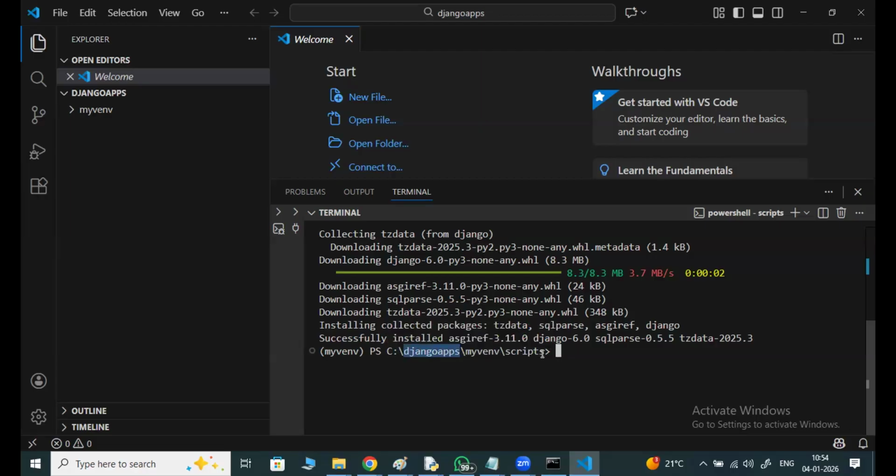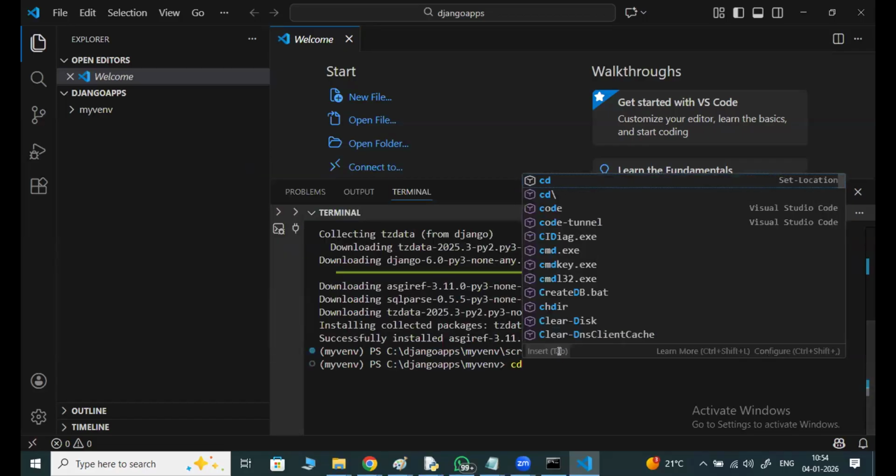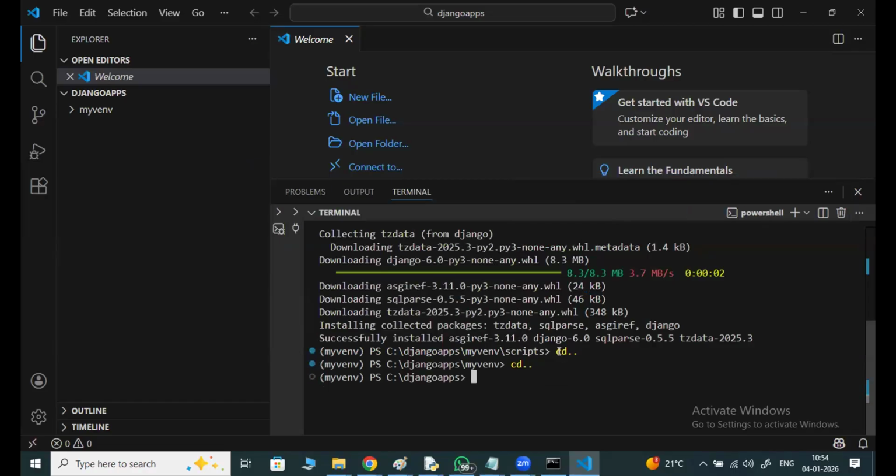Once Django is installed, everything you should do is from your Django apps directory. Only installations are in the scripts, but everything should happen within the Django apps folder. So I need to come out of this scripts, out of this my virtual environment. How to come out? cd .. comes out of scripts, cd .. comes out of my virtual environment.